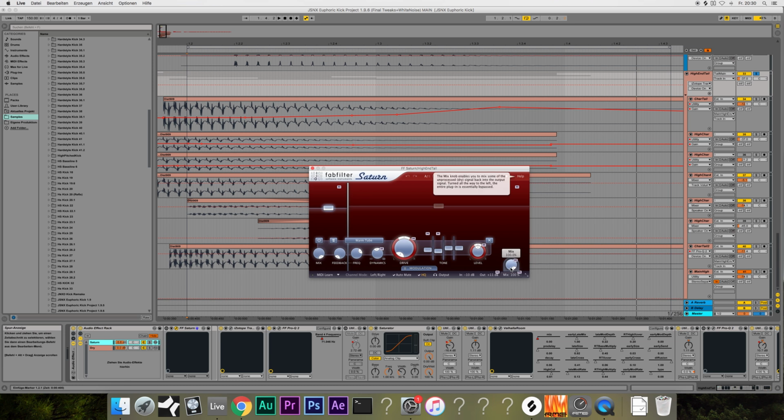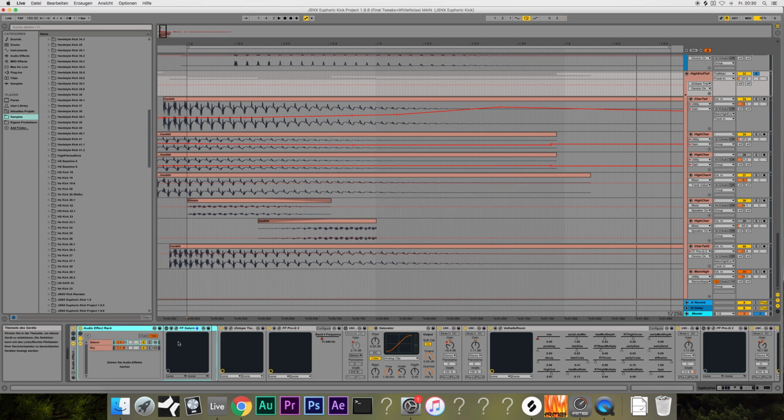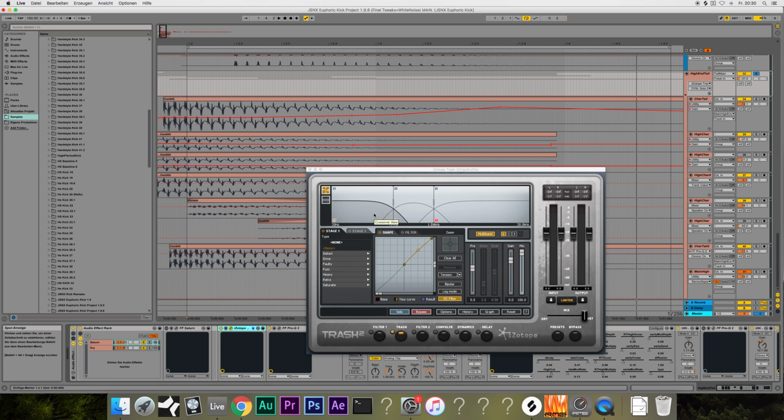I don't even know if there is some kind of logic behind this, but I found it good to do it like this in that moment. You don't have to do it like this, of course. I'm just giving you some ideas of what you could use, what you could try. There's some multi-band distortion now, which I just tried out.